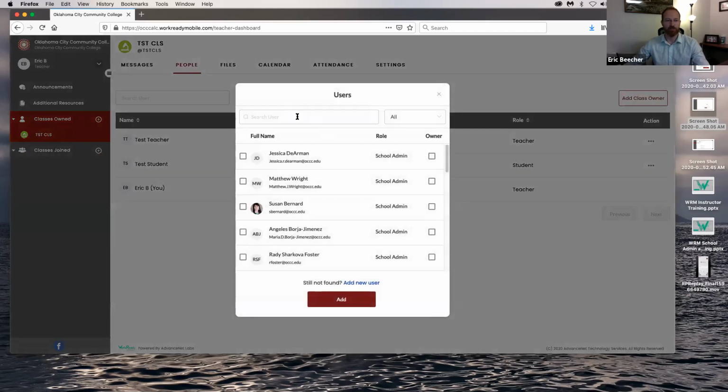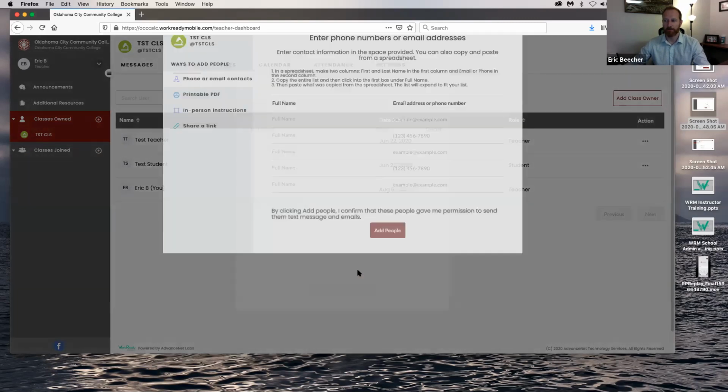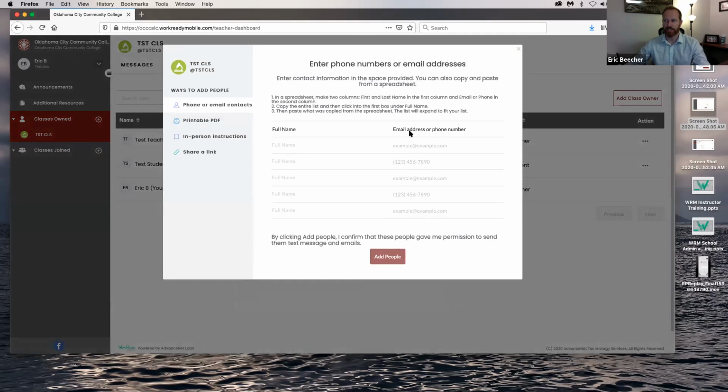And if your students have gone through orientation, whether that's new student or returning student orientation, they should have downloaded the app already. So they should be prepared, but if they're not, you may have to add them as a new user, which is down here, and just put in their first and last name, email address, or phone number, and then add that person.